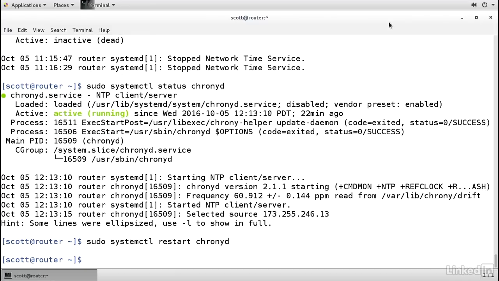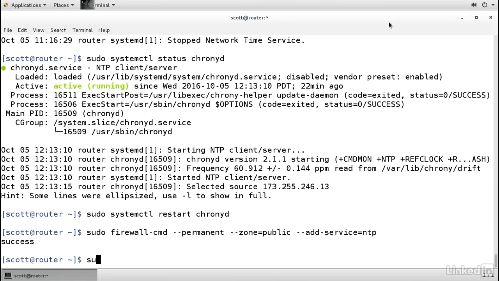Okay. Now I need to allow access to the service through the firewall. So I'll write sudo firewall-cmd, and this will be permanent in the public zone. And I'll write add-service=ntp. So the firewall will automatically figure out that we're trying to run NTP, and it'll open up UDP port 123. And I'll reload the firewall.